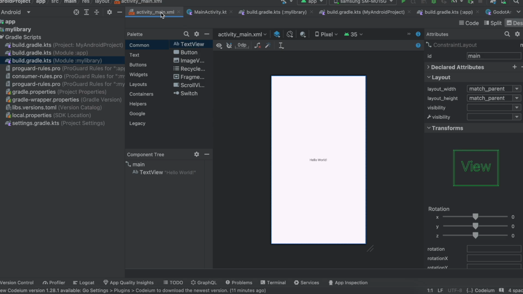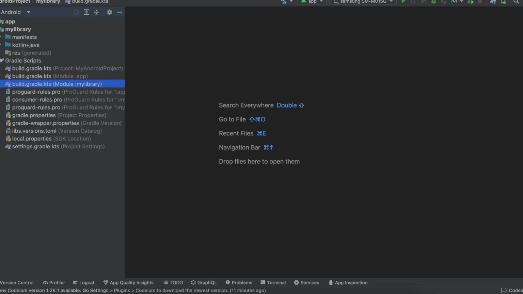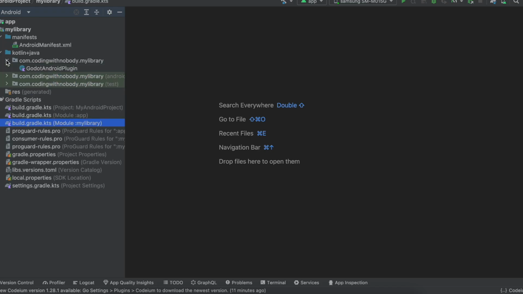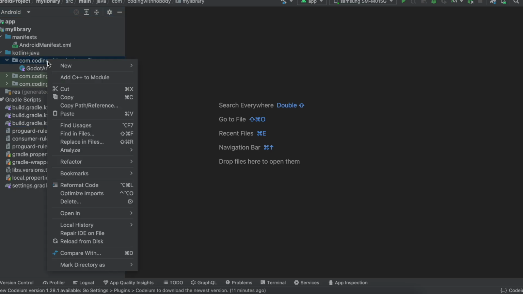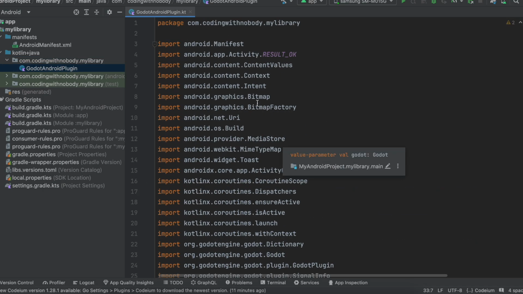Once that is done, I'll close everything else. Okay, then we will have to go to my library, go to manifest. No, first go to Kotlin plus Java and open this first folder, and you will have to create this Kotlin file. To create it, just right click, new Kotlin file, and name it GodotAndroidPlugin. I have already created it, and these are all the imports. So firstly, I would request you to copy all the imports which I have.